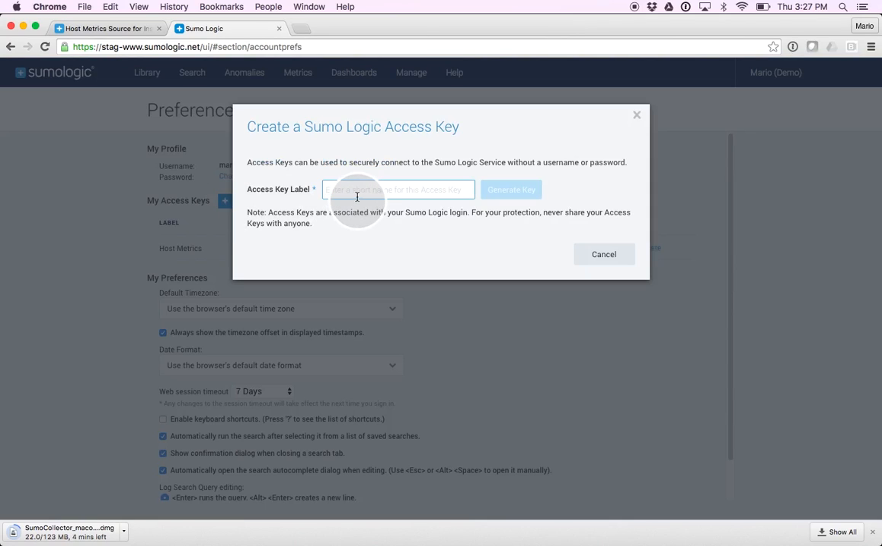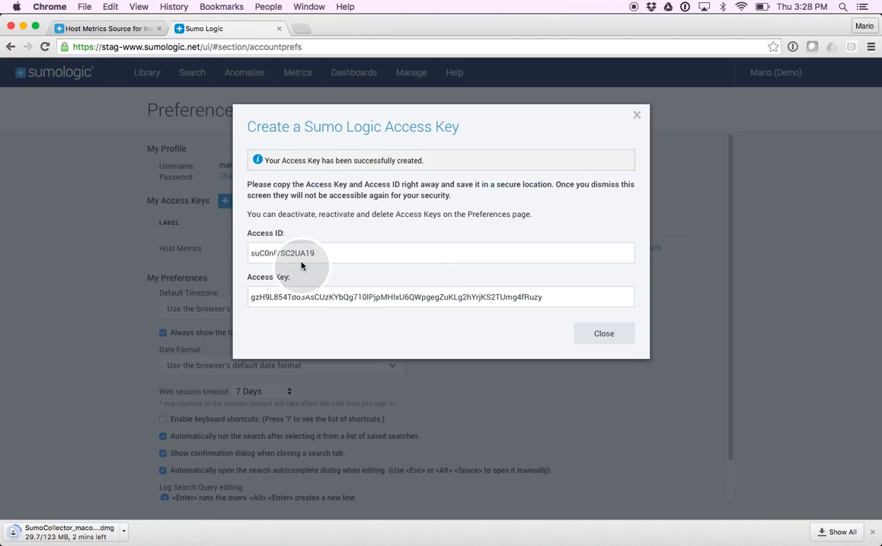Let's say that I'm creating an access key for metrics in app server 5, for example. I can click on generate key. That would generate my two keys. Now the important thing about this is this only gets displayed once. So you should copy these, the access ID and access key, because you're going to get prompted for those values as you're going through the installer.